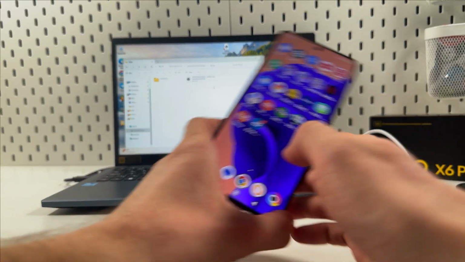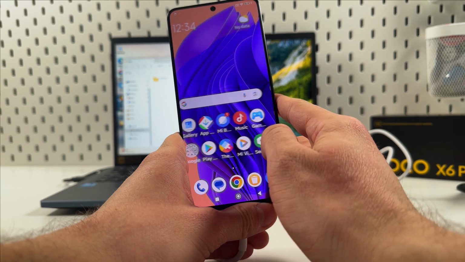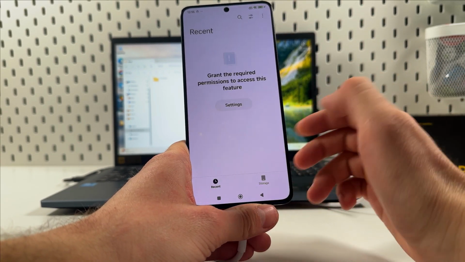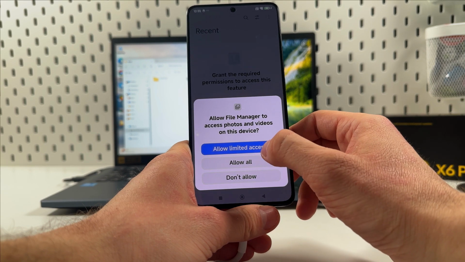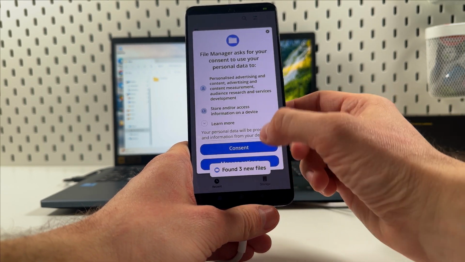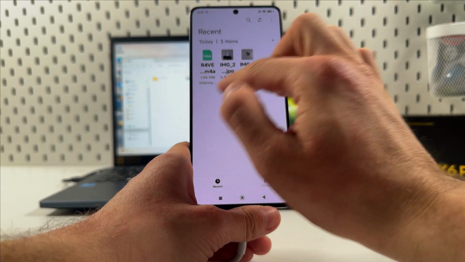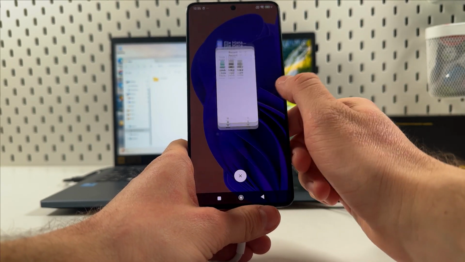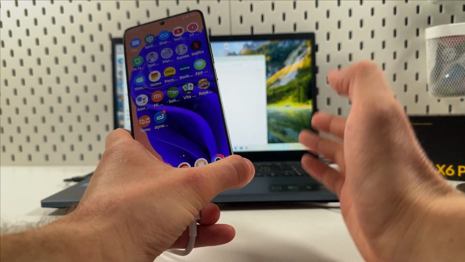Now let's grab our POCO. On our POCO, let's open up our files. Here they are. Press agree, press allow, allow all, consent, and here is our file which we just moved. It's already in our POCO, and basically that's it. That's how you move files.